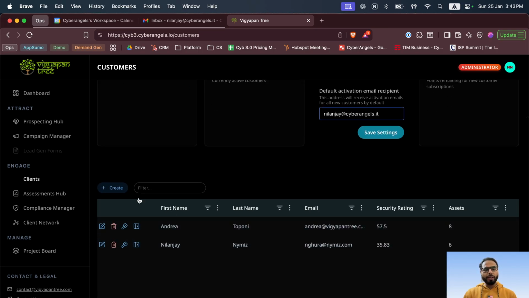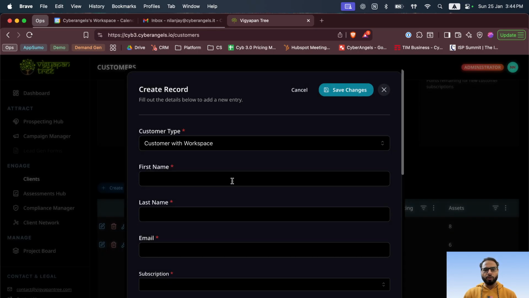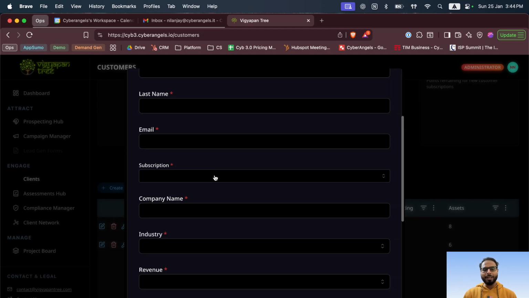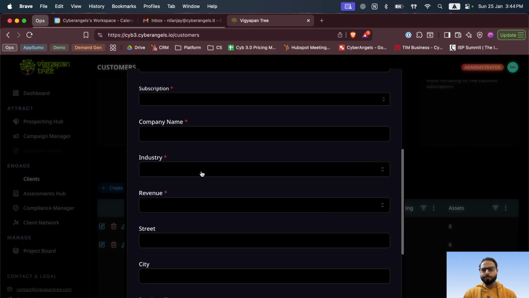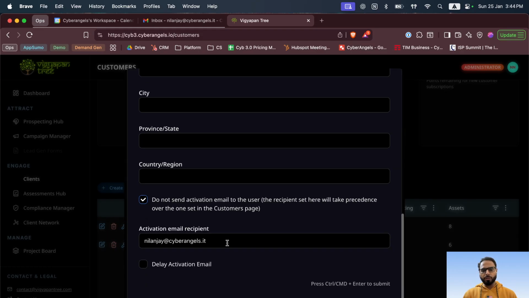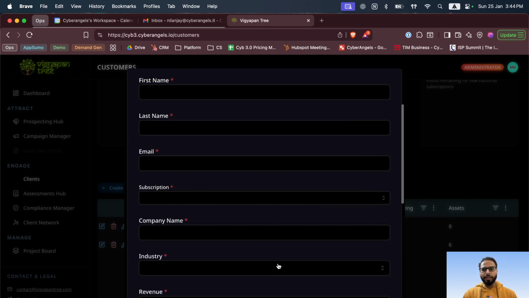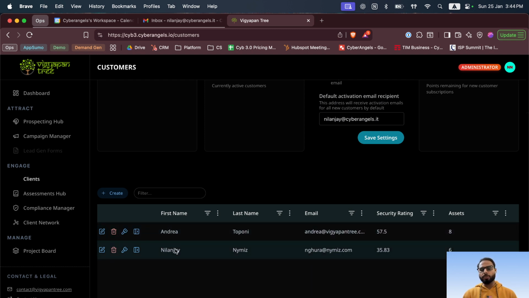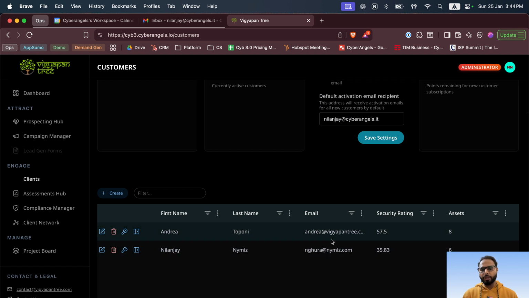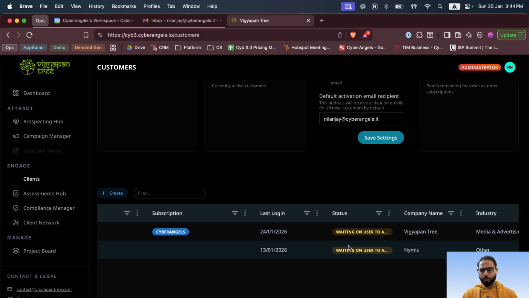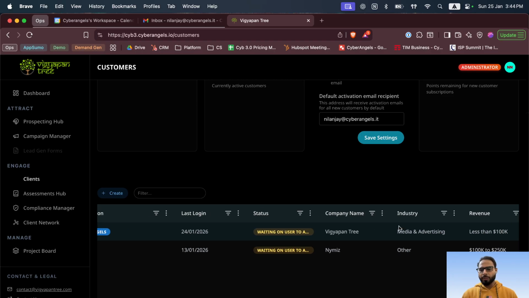And then if you want to manually create the client workspace, it's once again simple. You just have to click Create and follow the same pattern: customer with workspace, first name, last name, email, select subscription, select the company name, industry, revenue, address if you want to put, and then you do the same thing. Do not send the activation email to the user. Make sure that you select this and then click on Save Changes. Once you do that, you will start seeing your customer client workspace. As you can see, I have created two workspaces, with first name, last name, what subscription they are on, their status, company name, and stuff like that.